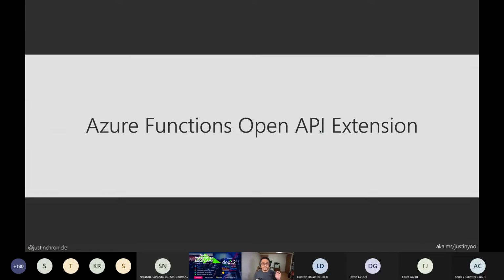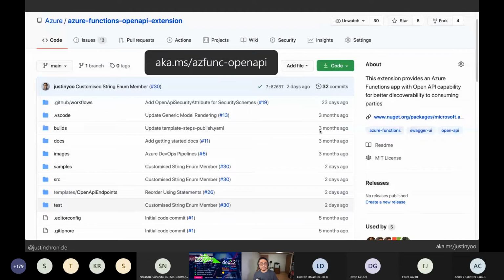This OpenAPI extension provides OpenAPI capability on Azure Functions. And this is the GitHub repo, aka.ms/azfunc-OpenAPI. This is an open source repository on GitHub, so you can visit and have a look and download it if you like. But as I said, it's not officially announced yet because it's still at an early stage. So you can use it, but I wouldn't recommend it for your production usage.